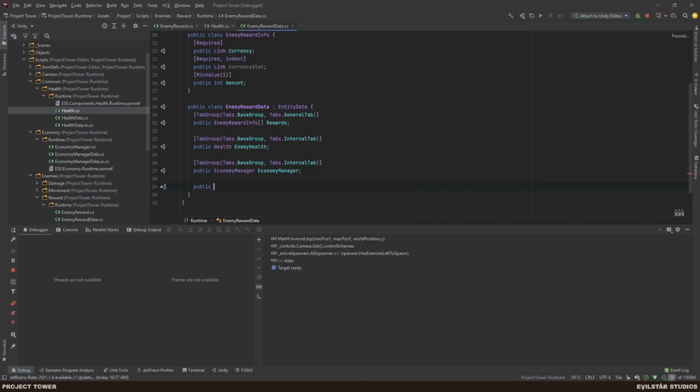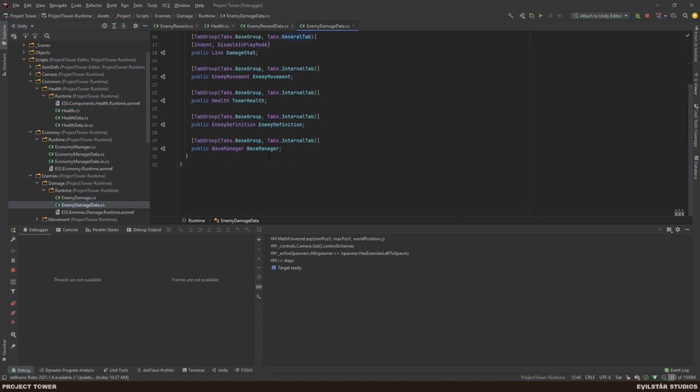And in here, we're gonna need a reference, or no, we're gonna need two references. And now comes the part where, yeah, what's the damage component I've done previously, right? Yeah, so I'll need those two things. So I'll need the enemy definition and the wave manager for getting the multiplier for the rewards.